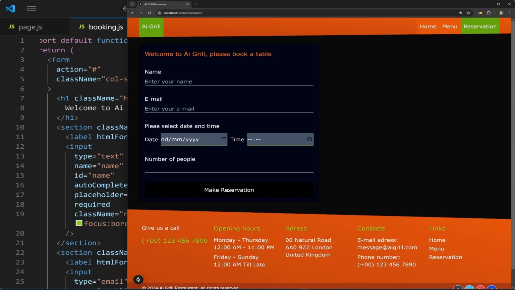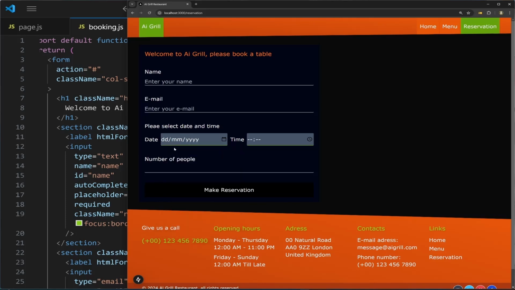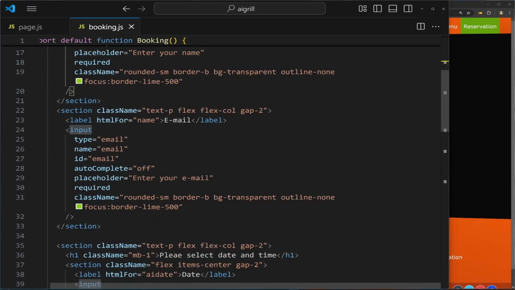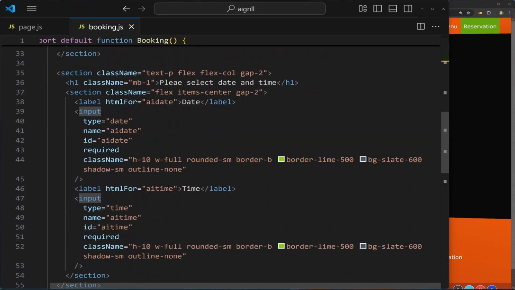When I come to my website, I want to see the date appear as the same day we're looking for. I want this date to appear in here, not just DD/MM/YYYY. I want the date to be the current date and the time to be the current time. We can provide default values for those to adjust this. Let's go to our date field, and we can provide a value here.